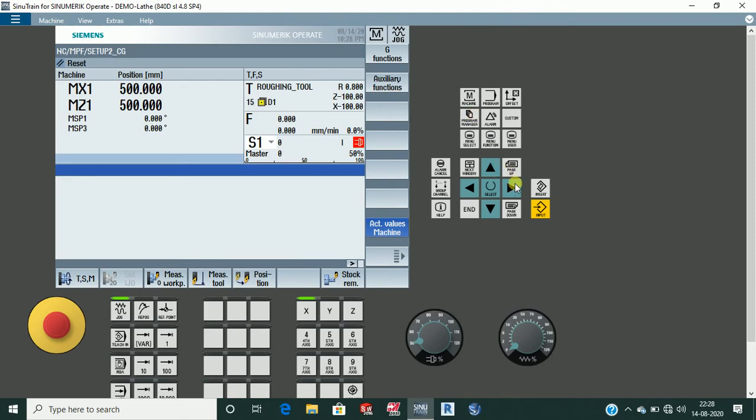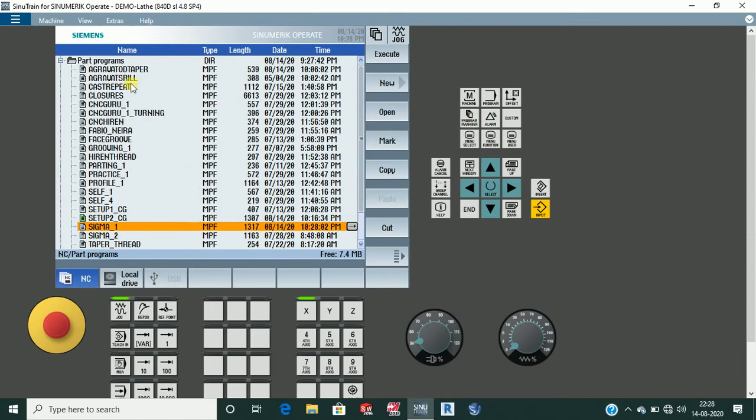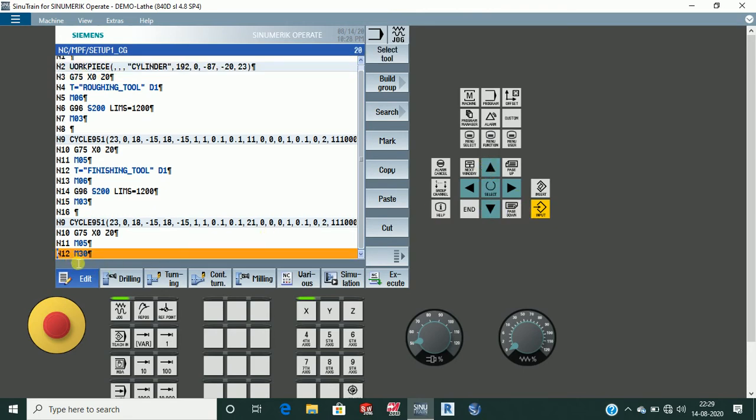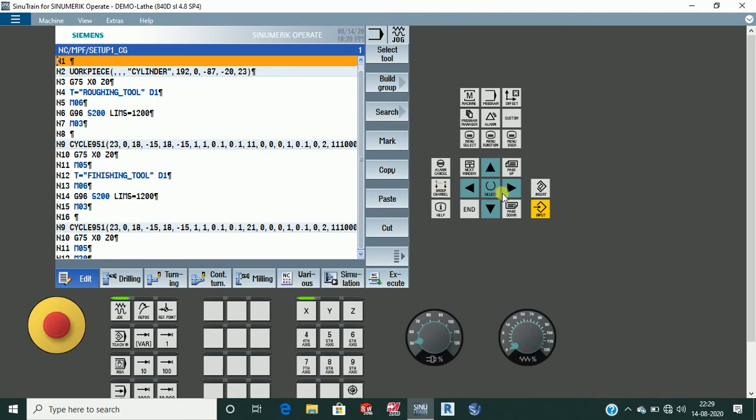Now page up and page down. I'm going to show you what page up and page down are. Let me open one program. This is the program, and we want to page down. If the program is too big and we don't want to move our cursor one by one, we use page up and page down. See, the program comes to the last. Let me page up.